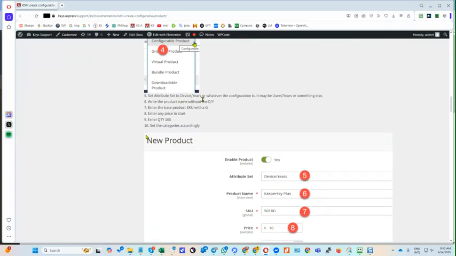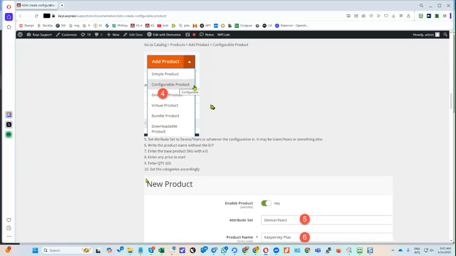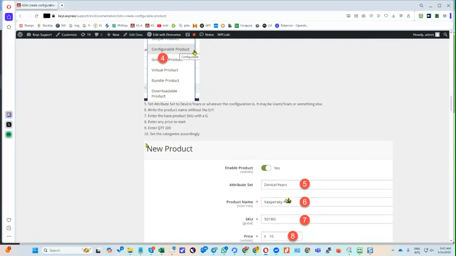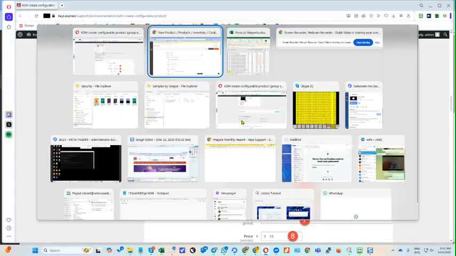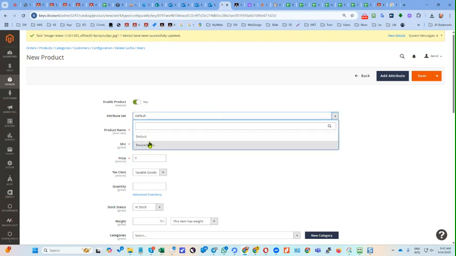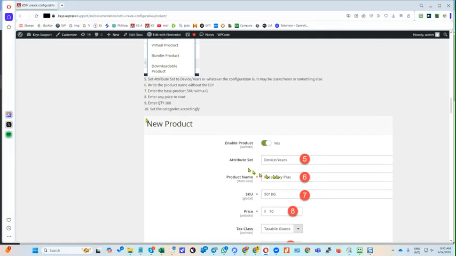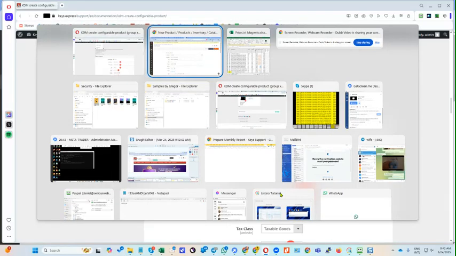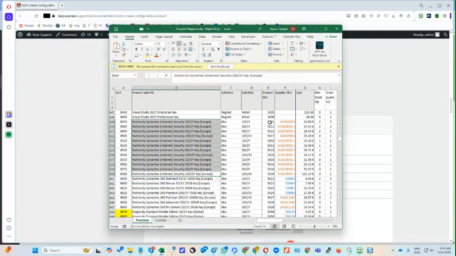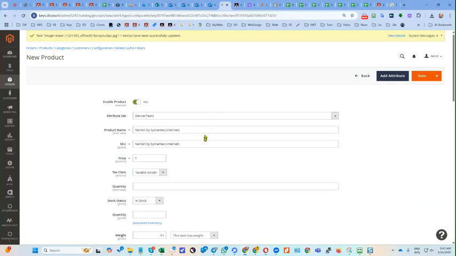Set attributes to device years. 5, okay, so 3, 4, 5. Attribute set device years, or whatever the configuration is. Write the product name without the DY, so we already did that. And then enter the base product school with a G, because that is a grouping. We don't sell this, it's just a group. So the base will be the first one, 5001 G. We have this name, school.